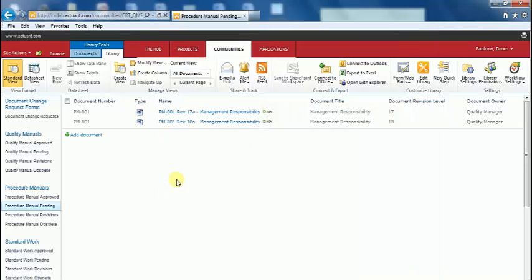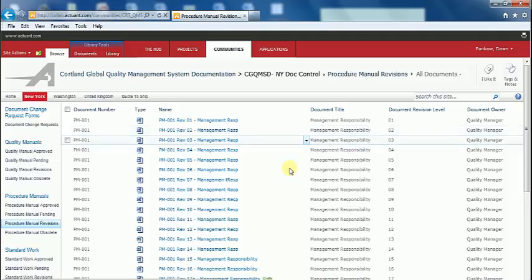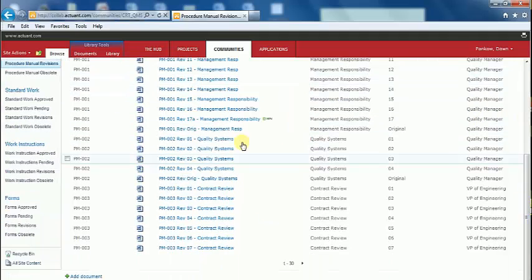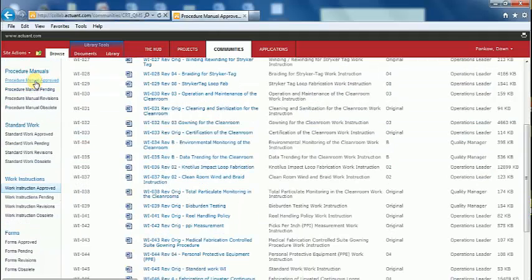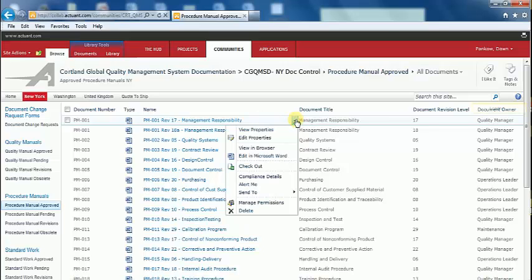So then refresh your screen. You'll see that there are no more documents in the pending folder because you moved them. The down level to the revision and the up level to the approved folder. And then notice that you do need to delete the older version from the approved folder. And click delete, and that's it.